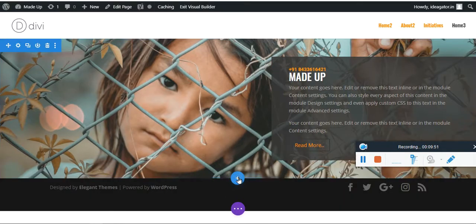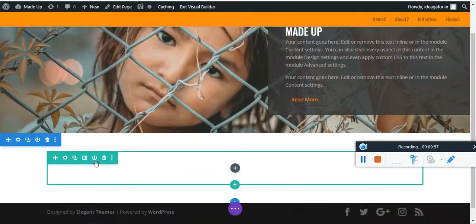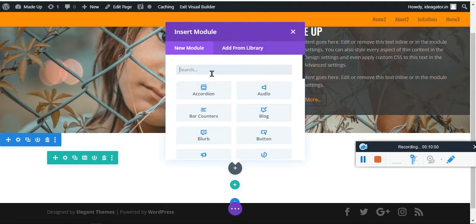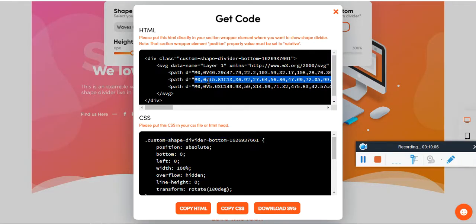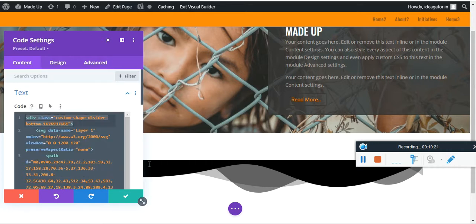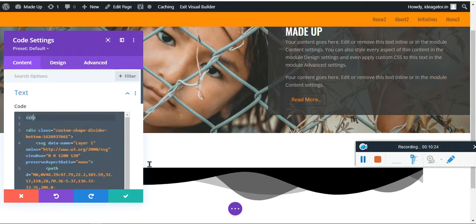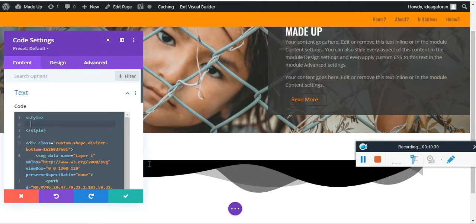So click on this and choose regular full width container. Now we need to add code. Just search for code. Here place the HTML: select all, copy HTML, then paste the HTML. Copy CSS and get into the top, and create the style tag, and inside the style tag you need to place the CSS.